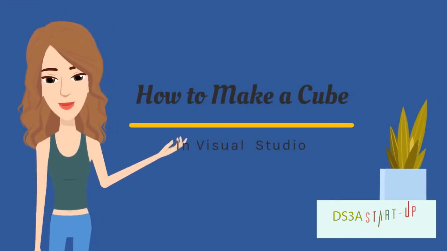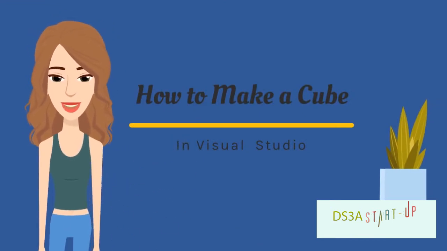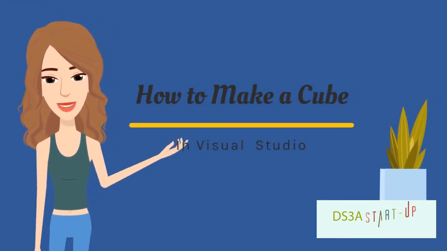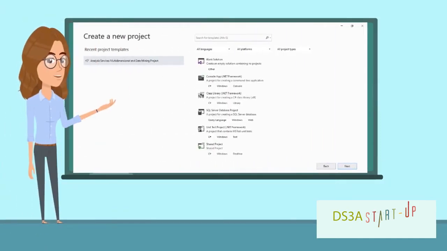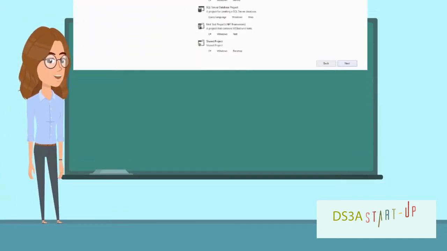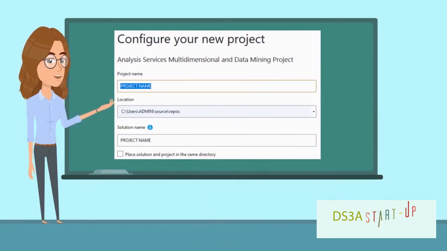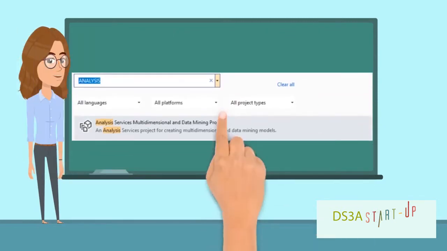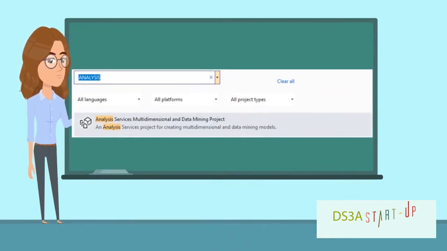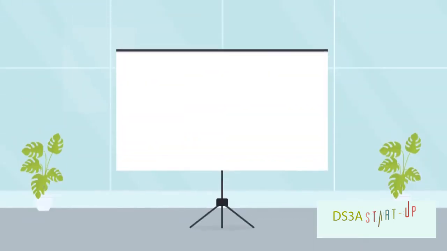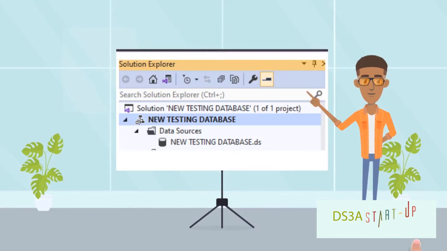Right now, we proceed to how we made the cube in Visual Studio. First, click Create a New Project. Then search for templates. Then click the Analysis Services Multidimensional and Data Mining Project. Click the first one that appears and click Next. To configure the new project, enter the project name and click Next.